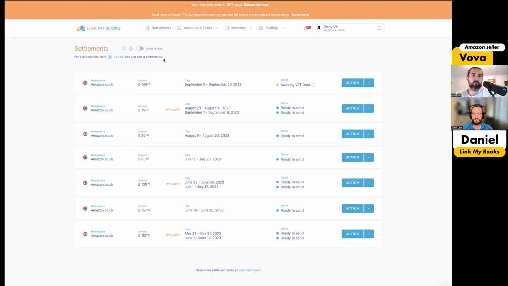So firstly, this is our settlements dashboard. This is where all the magic happens effectively. Every time the client is receiving a payout from a sales channel, in this case Amazon, we will gather all the information that makes up that payout, including sales, refunds, fees, and most importantly, taxes and VAT. And we will break it all down into a nice clean summary entry to be posted across to the bookkeeping system.